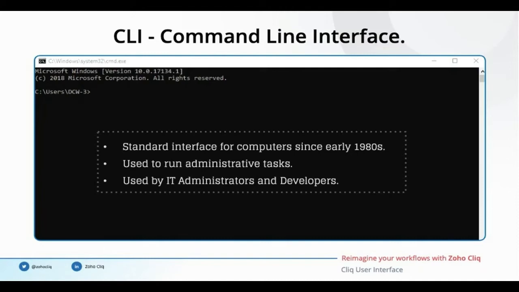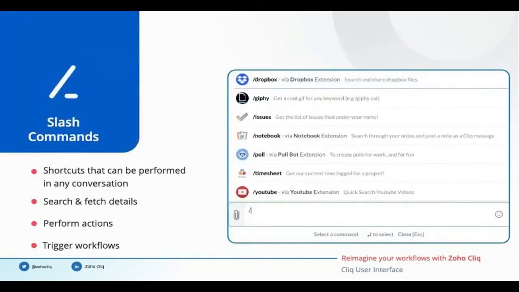We developers also use the CLI more prominently. So this CLI is the inspiration of Click /commands. These are shortcuts to perform from any conversation within Click. The same composer box used to send messages in conversation is used to run these commands. They can pull data from external services and render it within Click. Likewise, you can also perform some actions and trigger workflows right from your chat interface. Shown here in this image is the Click command interface.